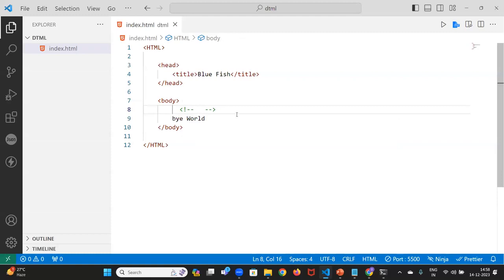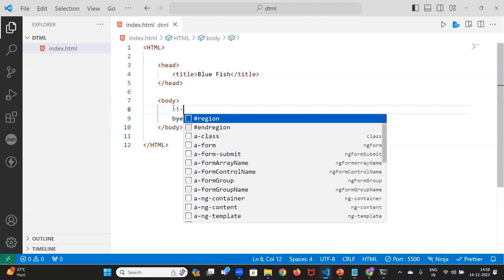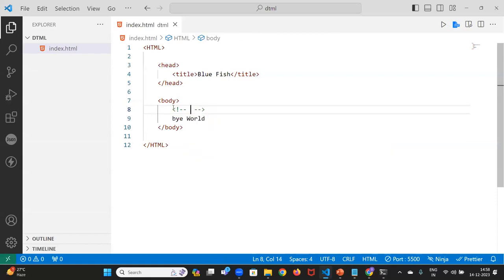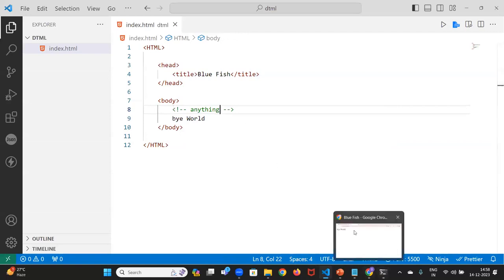Now, again, one more time, sir. Left arrow, exclamation mark, dash, dash, and it should end with dash, dash, right arrow. Inside, between them, you can write anything. Whatever you write should describe things so that your next developer will see it and understand it. Okay. Now, will it show any impact in my browser? See, absolutely not.